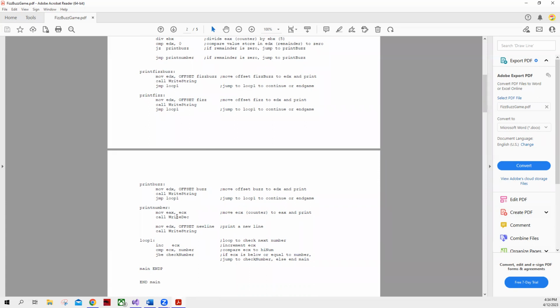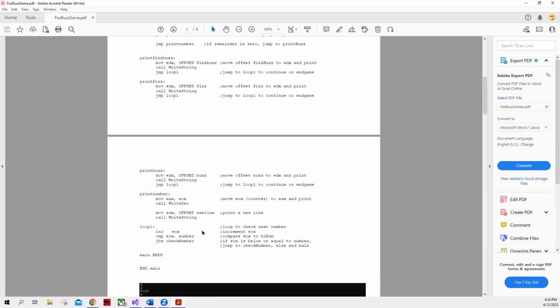And then print number, right here, what we do in print number is we move the counter to EAX and then print EAX. That way, if it doesn't print anything, Fizz, Buzz, or Fizz Buzz, it's just going to print the number. Then we print a new line. That way, it moves to the next line for the next number.